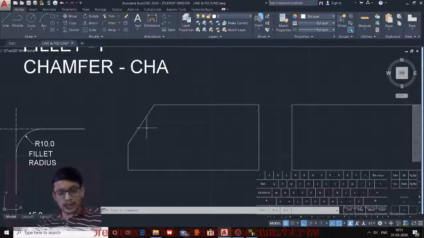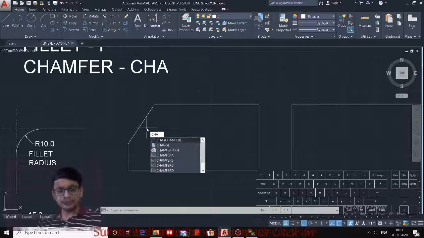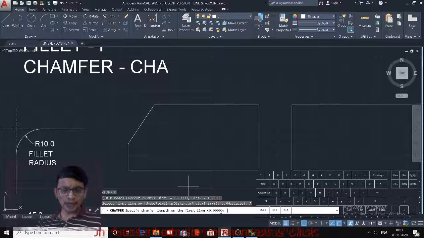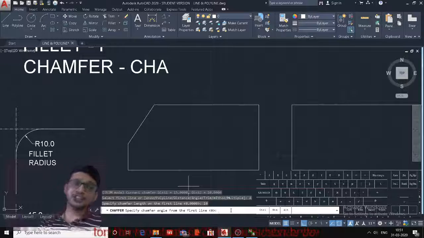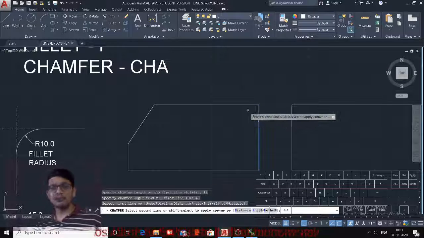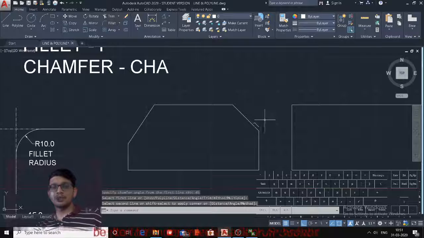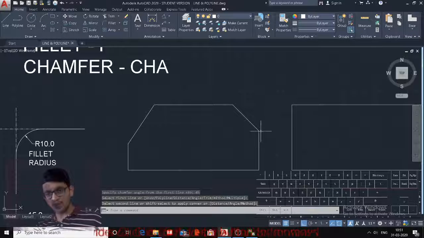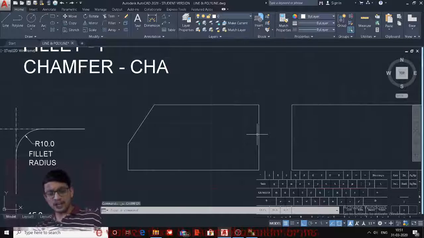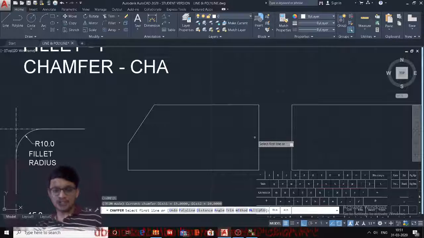Again I will go to chamfer command, and instead of distance option I will go with the angle option. Angle option, it will prompt for length on the first line, let us say 10, and instead of asking second distance, it will ask for angle, let us say 45, and if I select this line and this line, so this angle is 45 and distance is 10. If I change that angle, my distance will change.